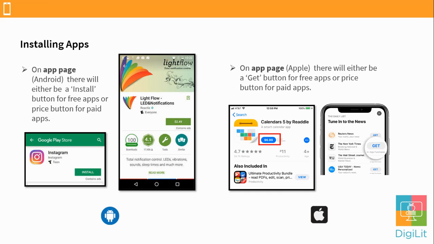For paid apps, you would click on the button that lists the price, and you will have to enter in a form of payment to pay for that app. After payment, it will start installing on your phone.